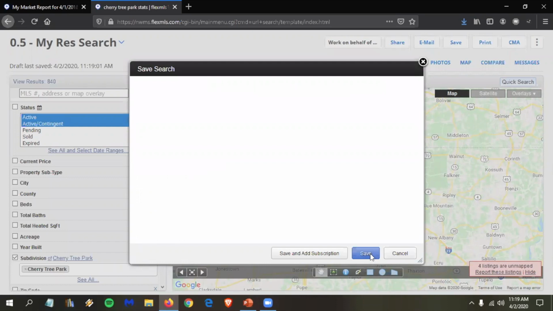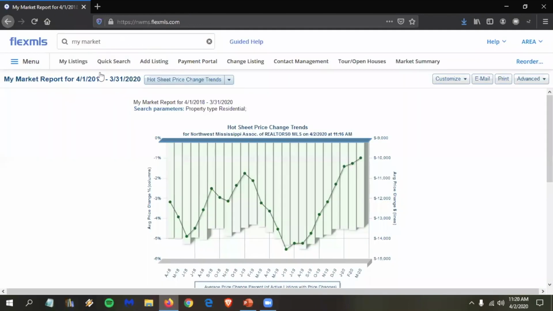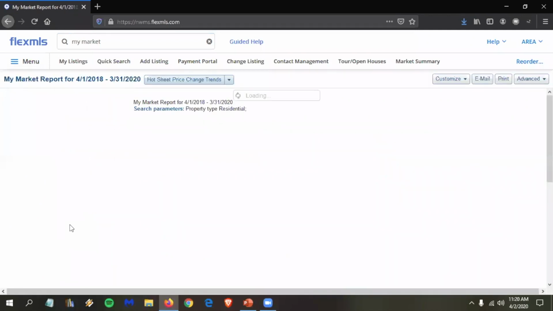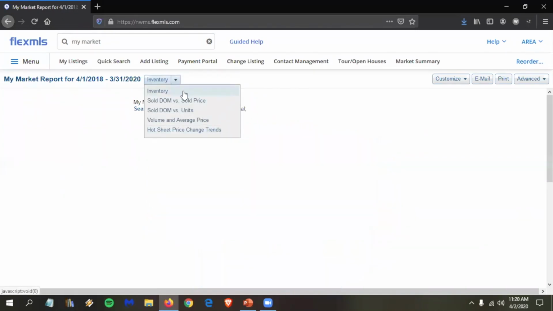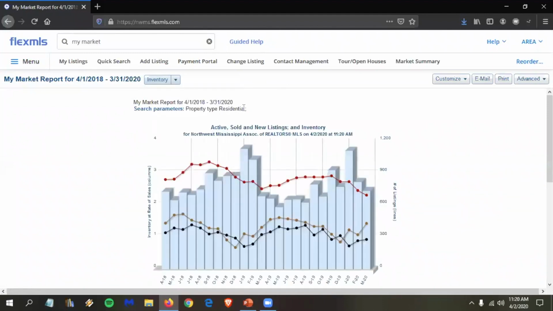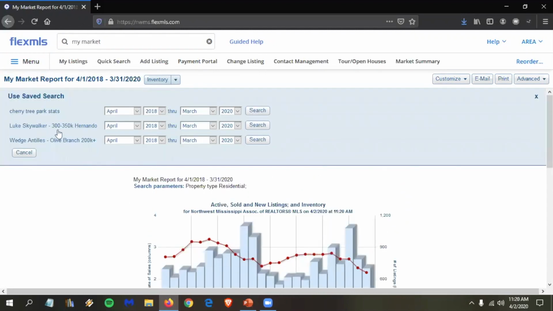Remember, the My Market uses a saved search where the market summary is using a location. So I'm actually going to relaunch this My Market just so it's updated, because I saved the search after I launched that. So what we're going to do is go up to Customize, and let me just switch this to the inventory first. Remember, residential means everything, but we're going to go up to Customize. That down arrow or chevron means more options. I'm going to use the Save Search. You could do a search on the fly if you want, but once you've created a few searches for stats, it's easier to go to Save Search, and then the Cherry Tree Park Stats.